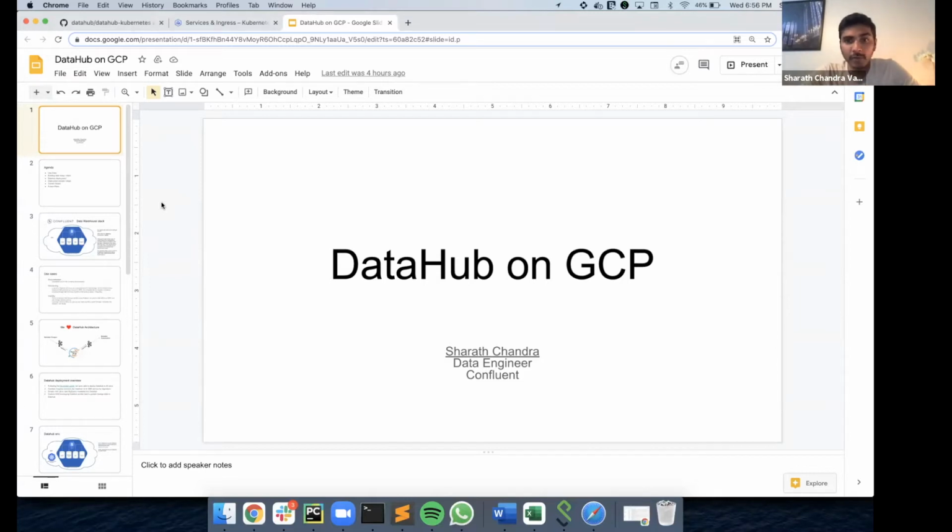Before we dive into it, maybe a brief introduction about myself. My name is Sharath. I am a data engineer at Confluent. I've been one of the first data engineers at Confluent, and that means I've helped set up the tech stack, the data stack, and helped build out some of the tools that we use within the data science and engineering teams.